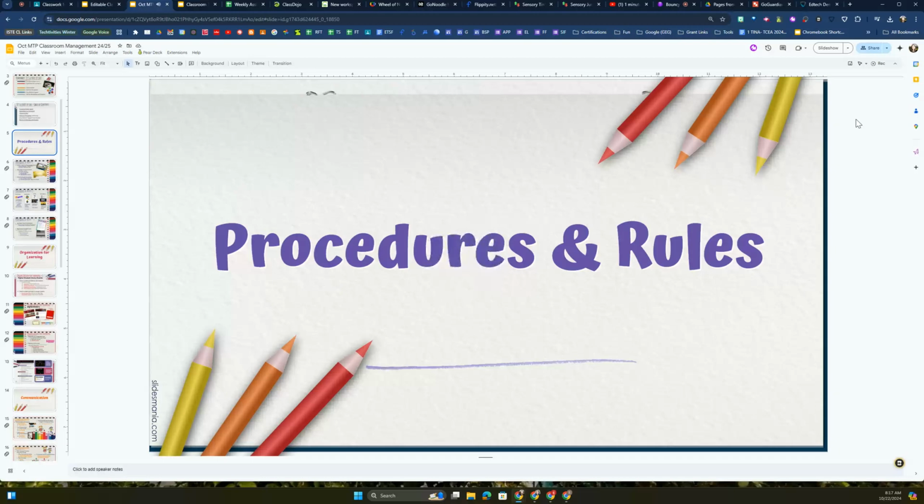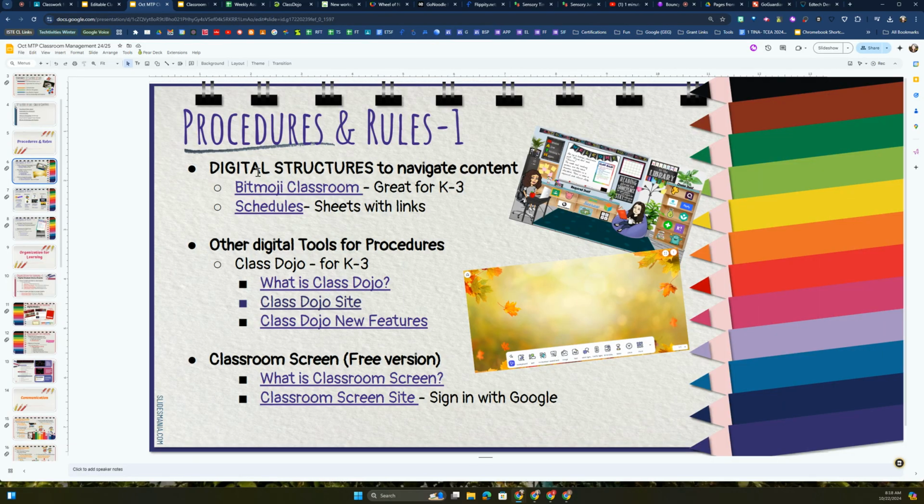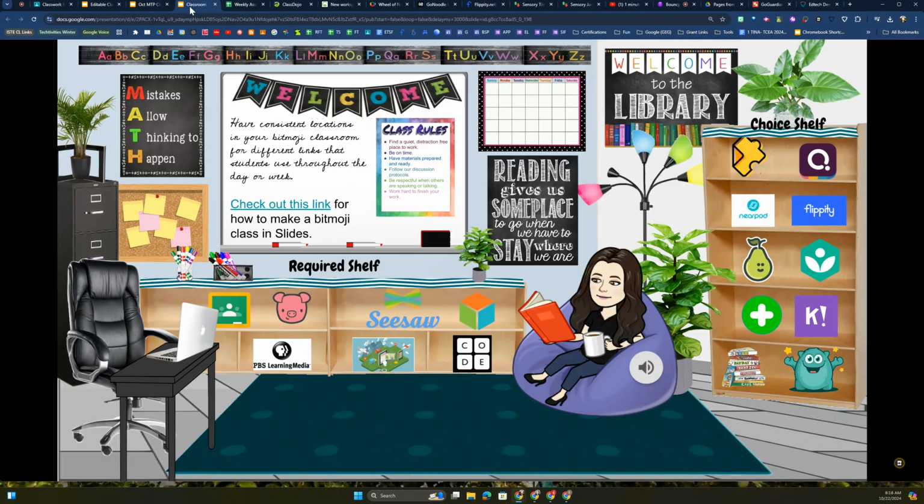I'm quickly going to go through these procedures and rules links, and you can spend some more time on the ones you think are most interesting or the ones you think your beginning teacher would like to use. On this first page, this is great for littles, and that is a Bitmoji Classroom. A Bitmoji Classroom became popular during COVID, but it's essentially rebuilding your classroom in a digital space.